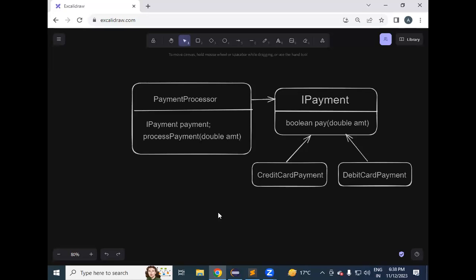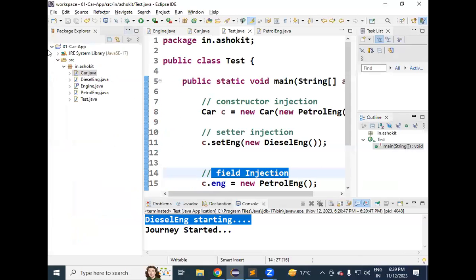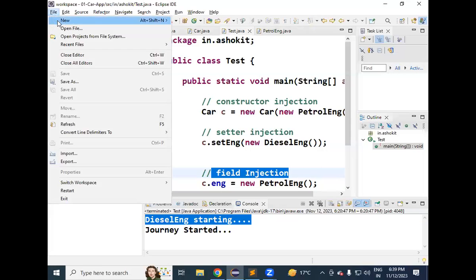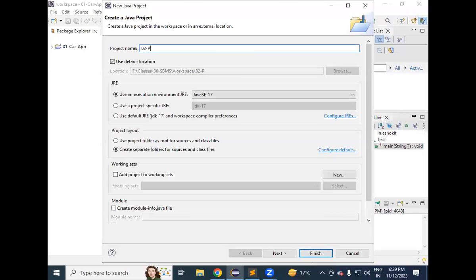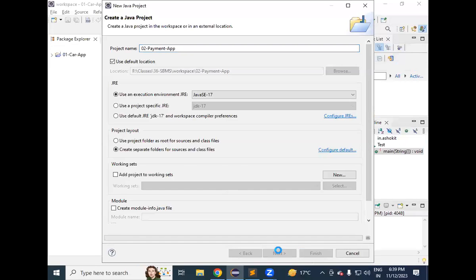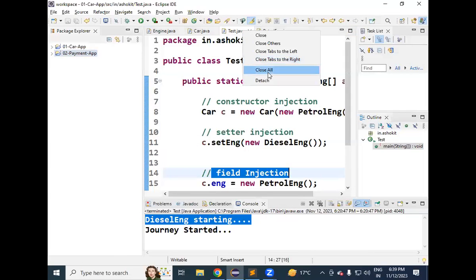Can we develop this application now? Yes, let's start. I'm going to create a second project using the strategy design pattern: File, New, Java Project, 02 payment app. Click on next and finish. So with this, our project got created.